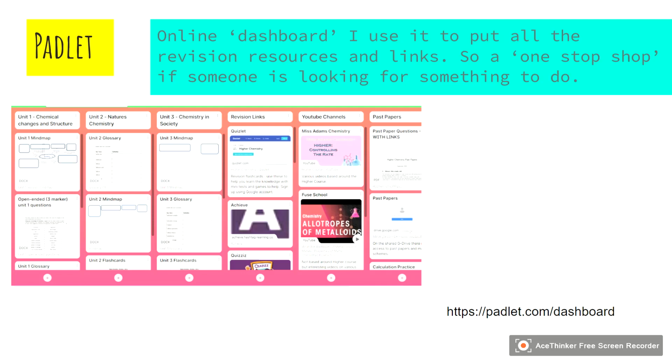The next tool is Padlet. This is an online dashboard, and I kind of call it a one-stop shop. I've created this one for higher chemistry, and I put all the links that someone could ever want on it. So if they're really struggling for Unit 3, they could go to Unit 3 and see which resources we have there. If they like looking at YouTube videos, they could see the different YouTube videos that are available, or go and get the past papers.